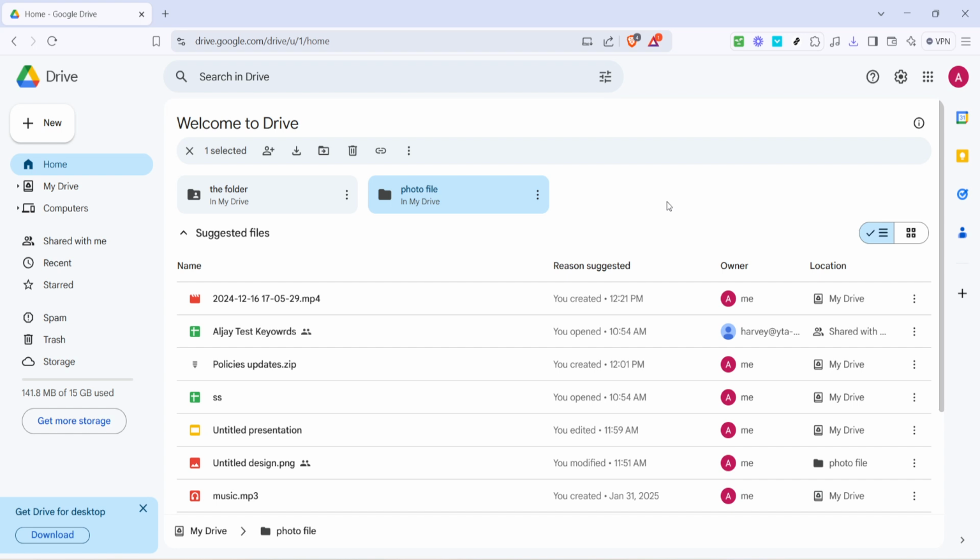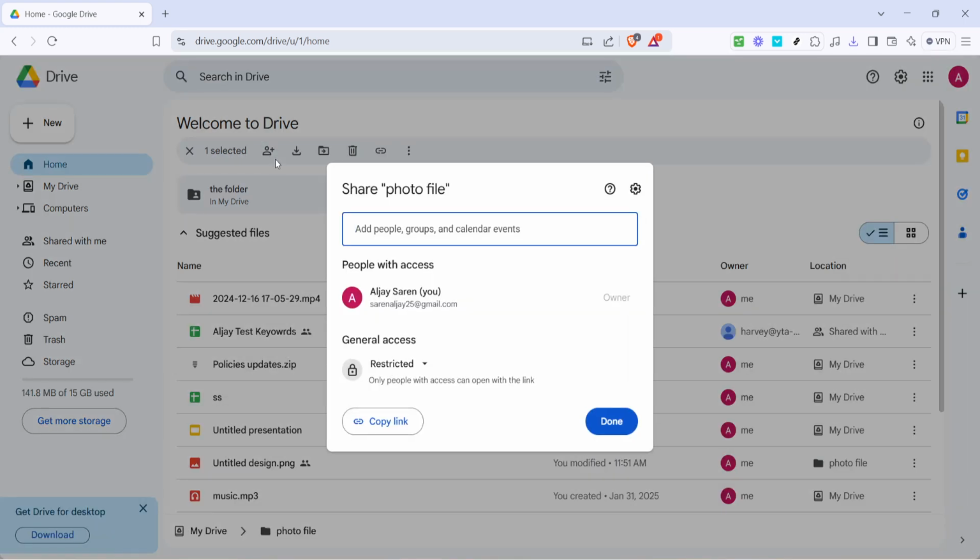After selecting the folder, look for the Share option. Typically, this can be found at the top right corner of your screen or by right-clicking on the folder, which will bring up a drop-down menu. Once you've found and clicked the Share button, a new window will appear. This window will show you the current sharing settings for your selected folder.